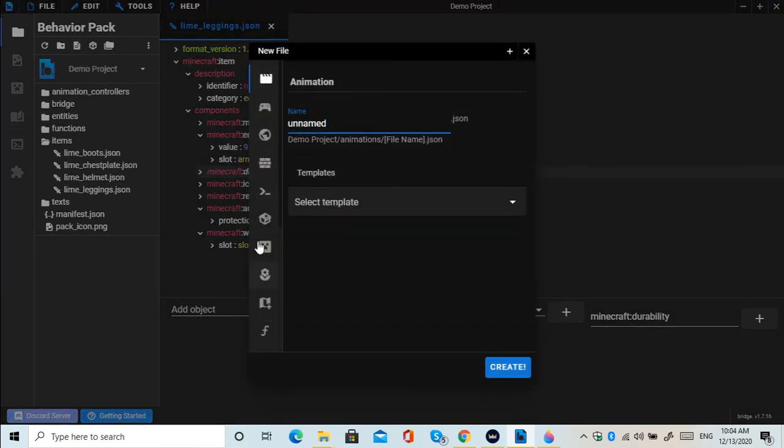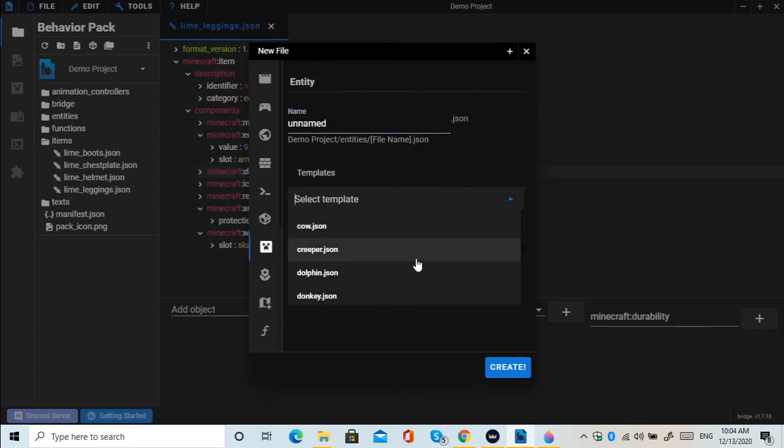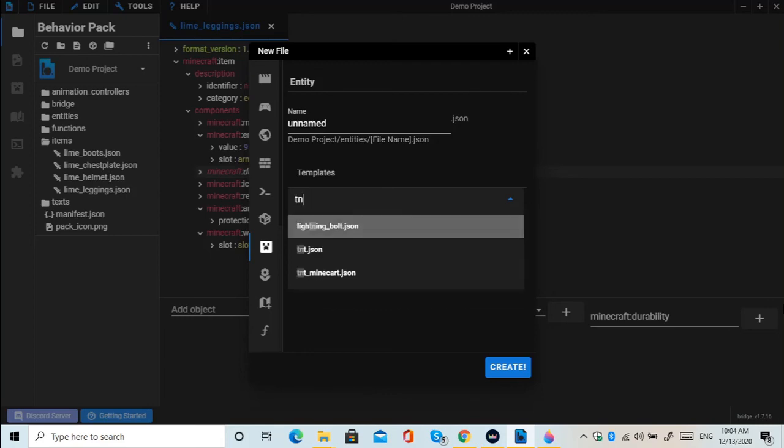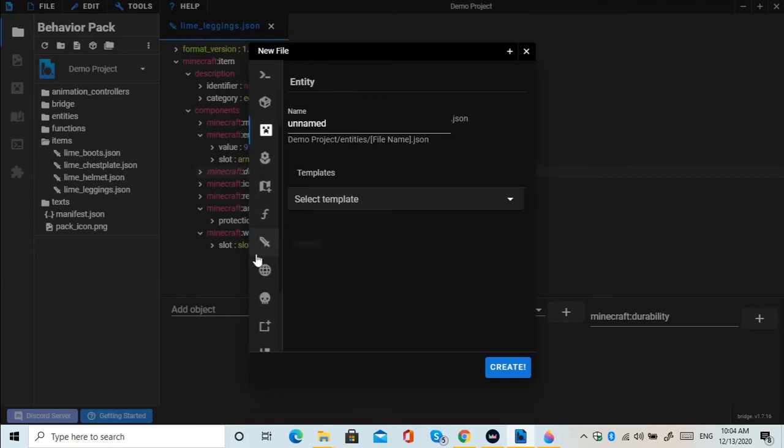Now I'm going to show you the new file, and then for example block, and you can do a blank block, you can do a blank component, and now the templates here are, yeah, TNT is actually an entity, so you can do a TNT.json and customize it to make it a little bit more custom. A custom TNT, for example.